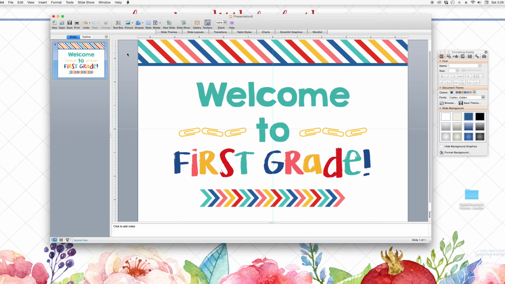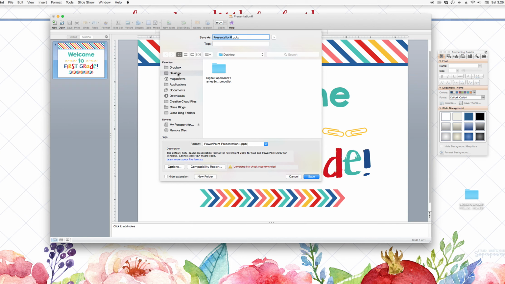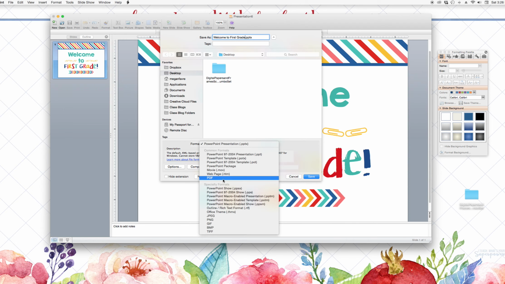You're in PowerPoint. So you could save it as a PowerPoint file if you wanted. I usually save mine as a PDF. So File, Save As. You need to think about where you're going to save that. Welcome to first grade. And I can change this to a PDF.